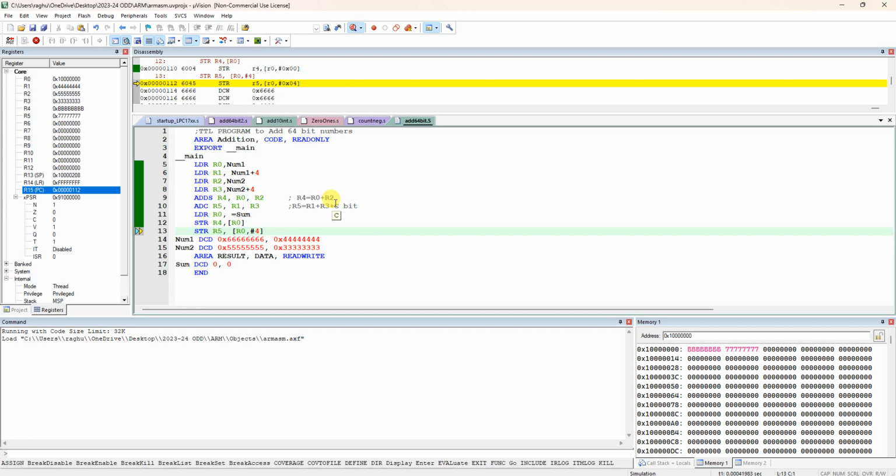So this is how to verify the data. Addition of two 16-bit numbers. If you want to move, this is the lower byte first. This is the upper byte. Here also, this is the lower byte. This is the upper byte. Okay. Thank you.